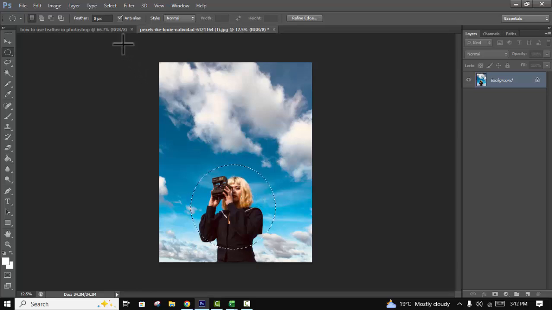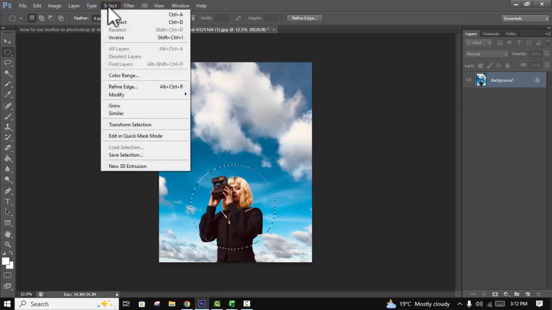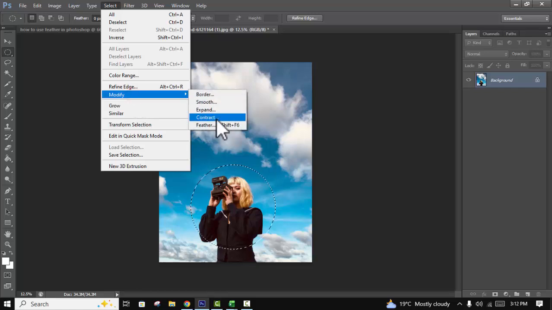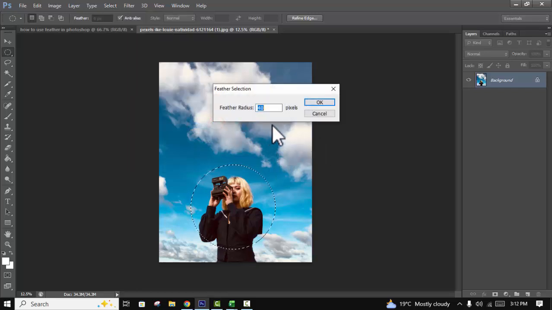Go to the top menu, click on Select, then choose Modify and click Feather. Set the feather radius based on your image size. For a small image use 5 to 10 pixels. For a large image use 20 to 40 pixels. Then click OK. Example, use 40 pixels.